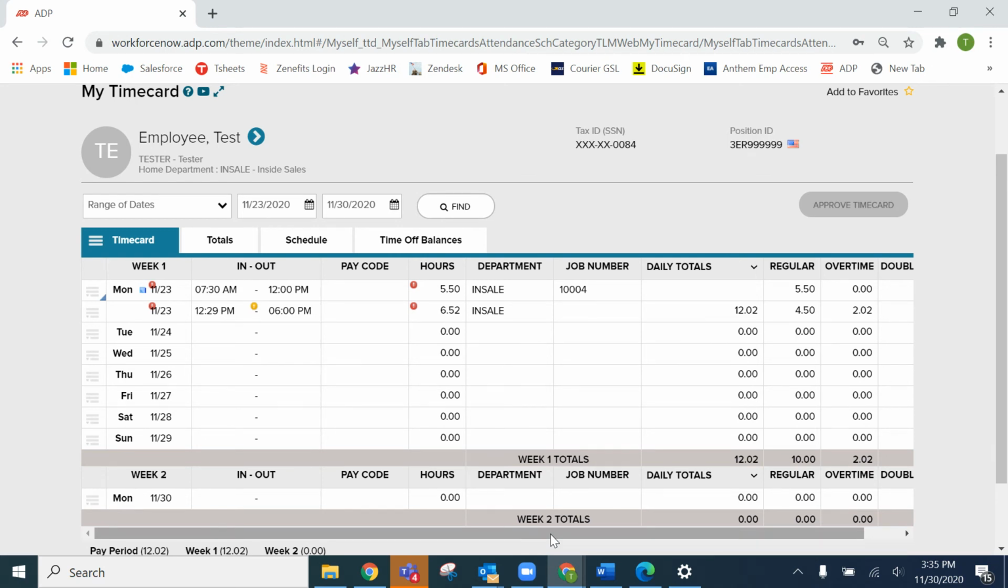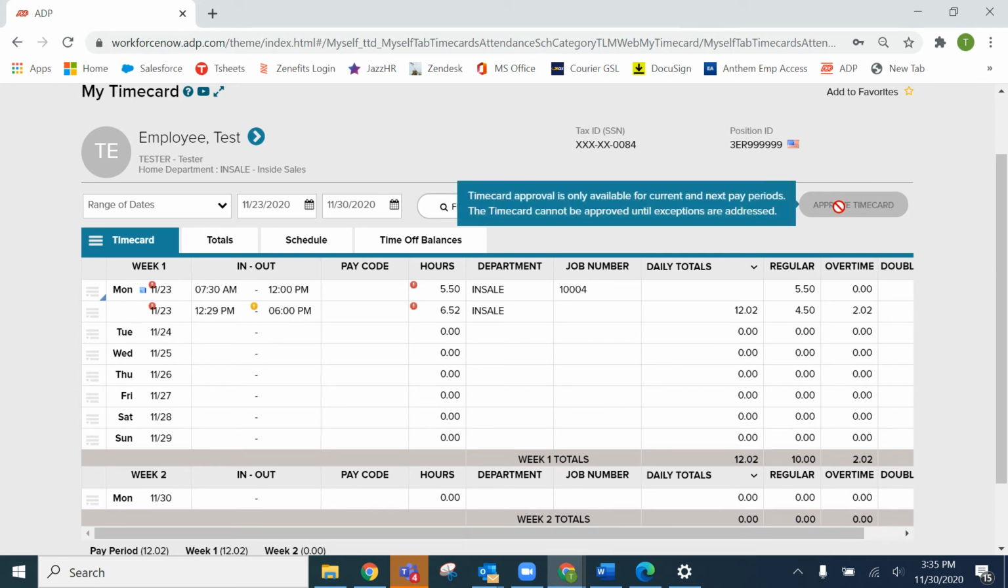The other thing that you would do in your time card is approve it. Because we're in test mode, the Approve Time Card button is not available. If I hover over it right now, it's telling me that it's only available for the current and next pay periods. Also, it can't be approved until all exceptions are cleared. That's your manager's job. So it's really important that you communicate with them and are clear on any edits you're requesting. However, if we were at the end of the pay period and all edits were done, you would want to approve your time card.